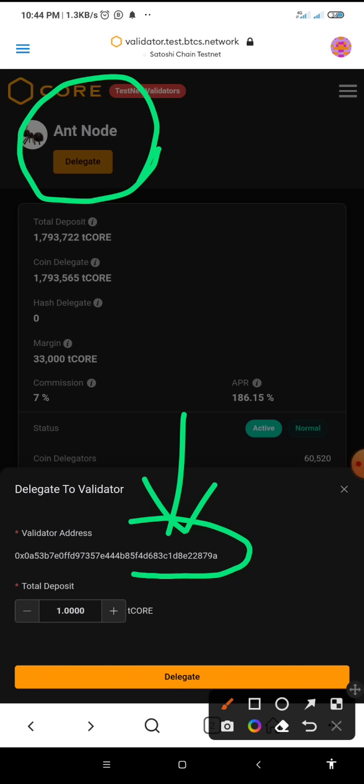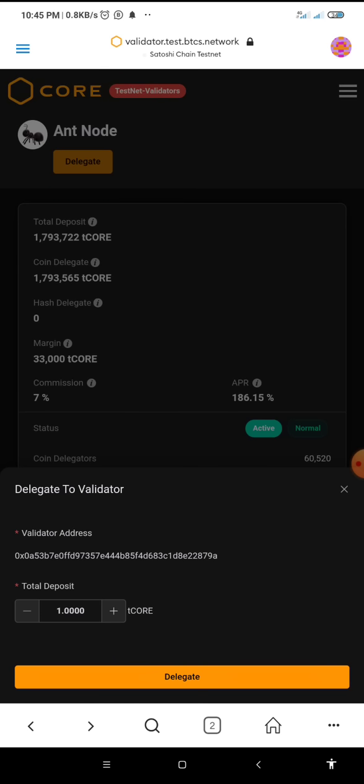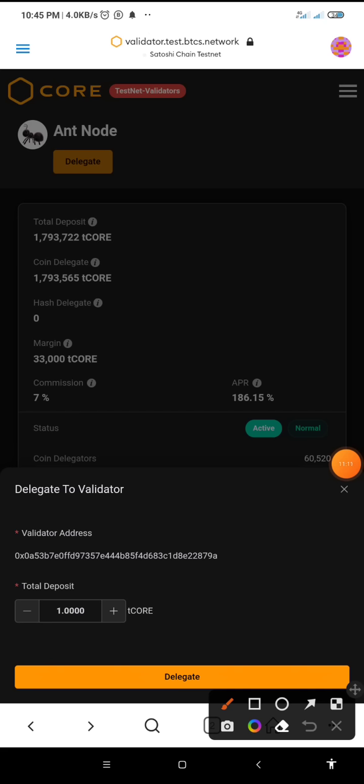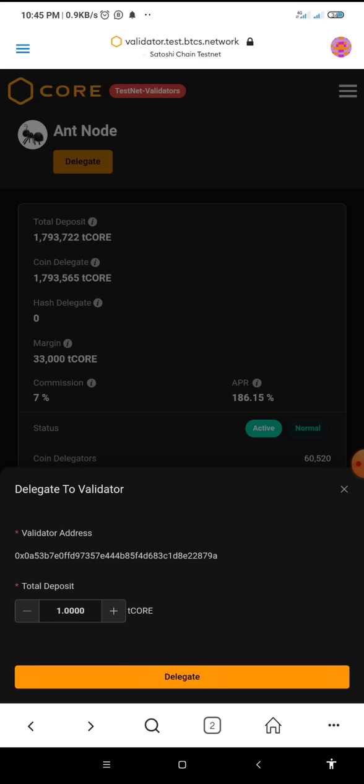Then at this section, this is where you are going to put in the number of core that you want to delegate. Now, I can click on this plus sign to increase the value, or click on the minus sign to decrease the value. So let me click on the plus sign. Remember I have 3 core, so for the purpose of this video, let me delegate 2 core.